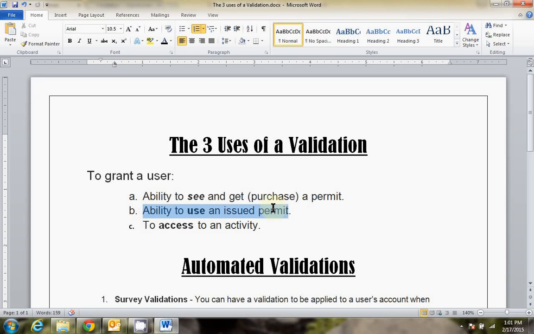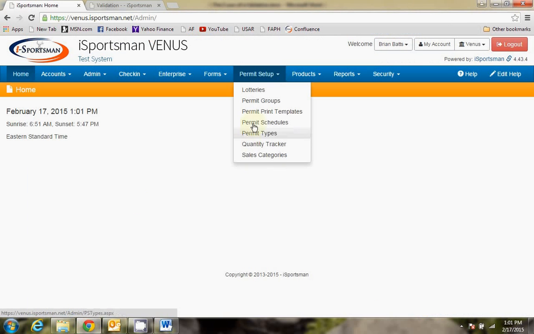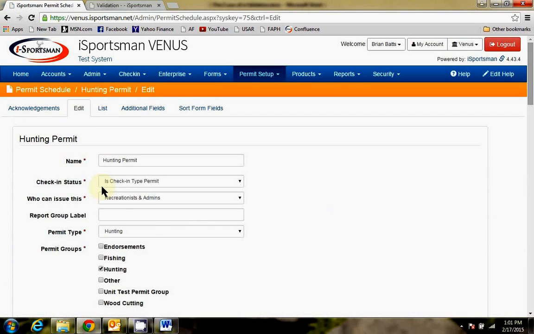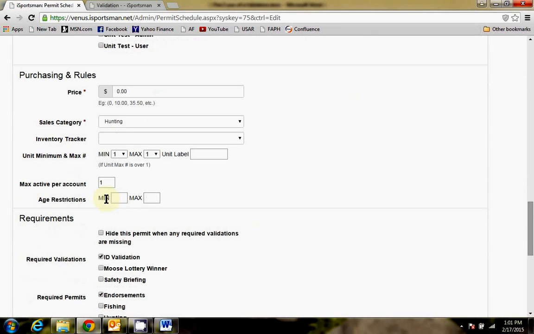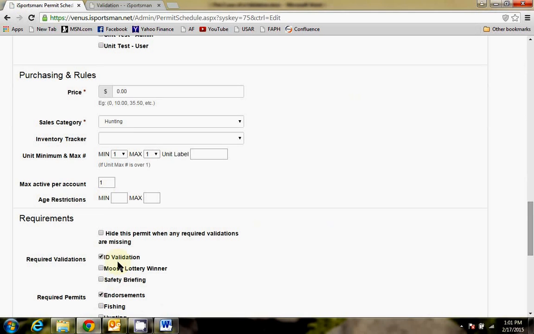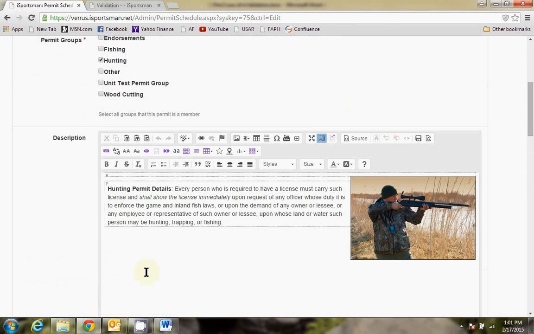So that covers part two as well, the ability to use an issued permit. If you were to require the hunting permit to need the ID validation, as it currently is, and I try to check in for a hunting activity and I have not got my ID validation, I will not be able to do so because my permit is not valid. Okay, so let's go back.